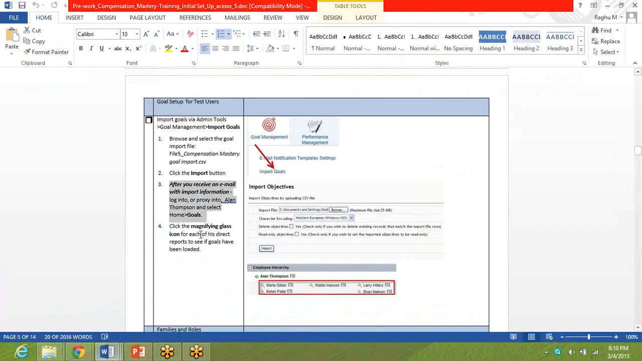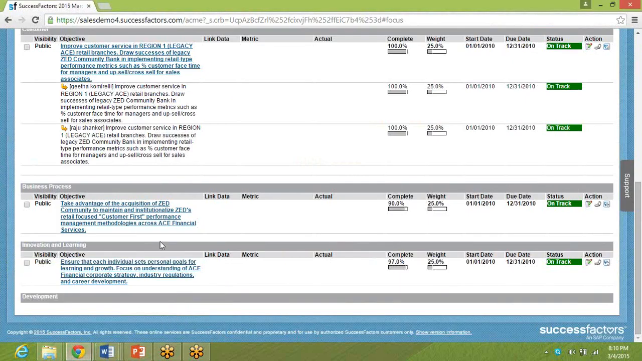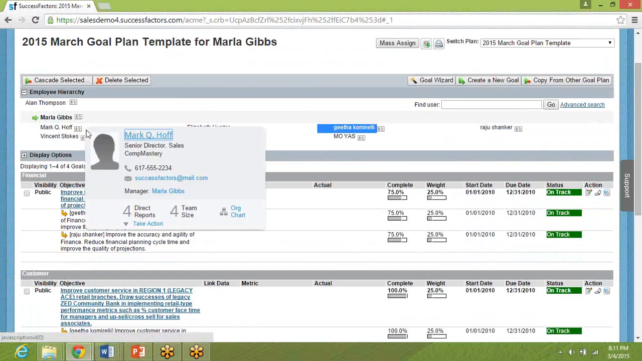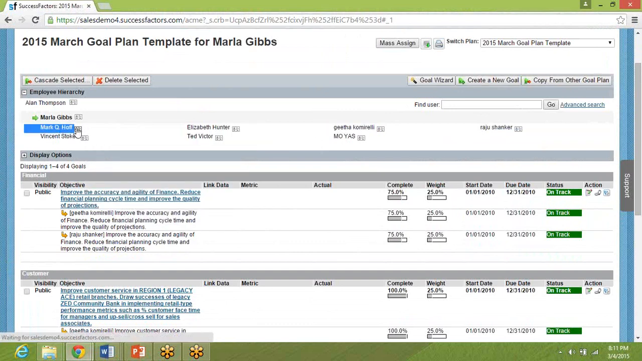So we are sure that's what they recommended. They recommended to go ahead and verify whether the goals have been loaded to all the people or not. You can also verify by clicking on their direct reports. You can see the direct reports for Marla Gibbs are Mark Half and Elizabeth Hunter, and I don't know why these people are coming. Might be in the file they might have updated their manager as Marla Gibbs.